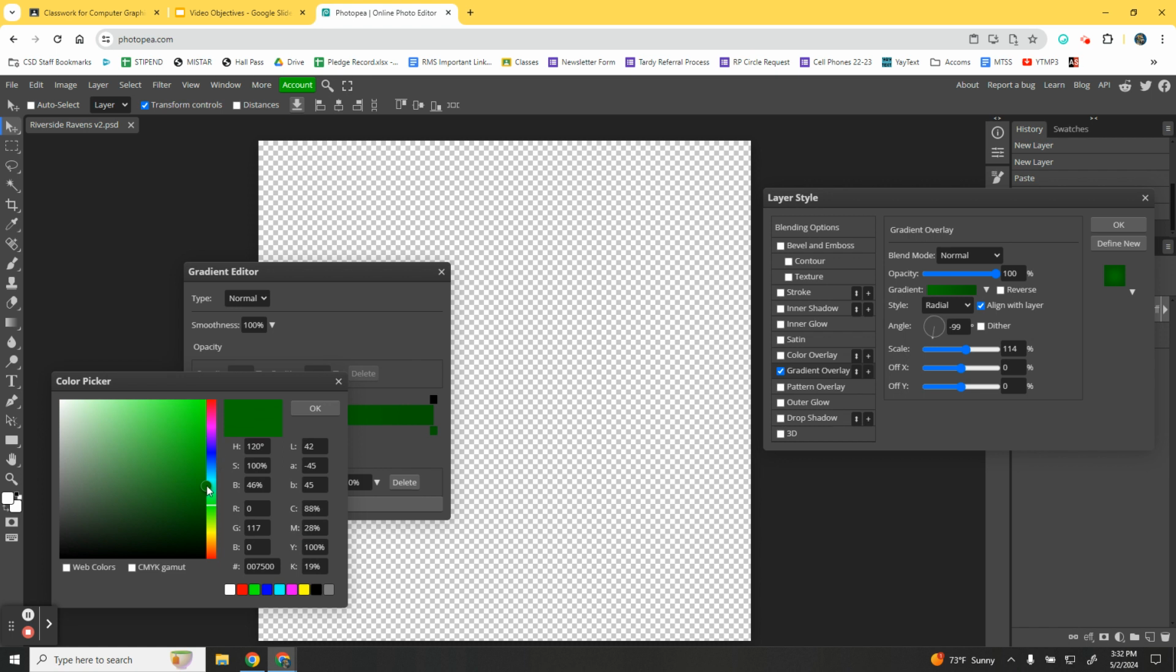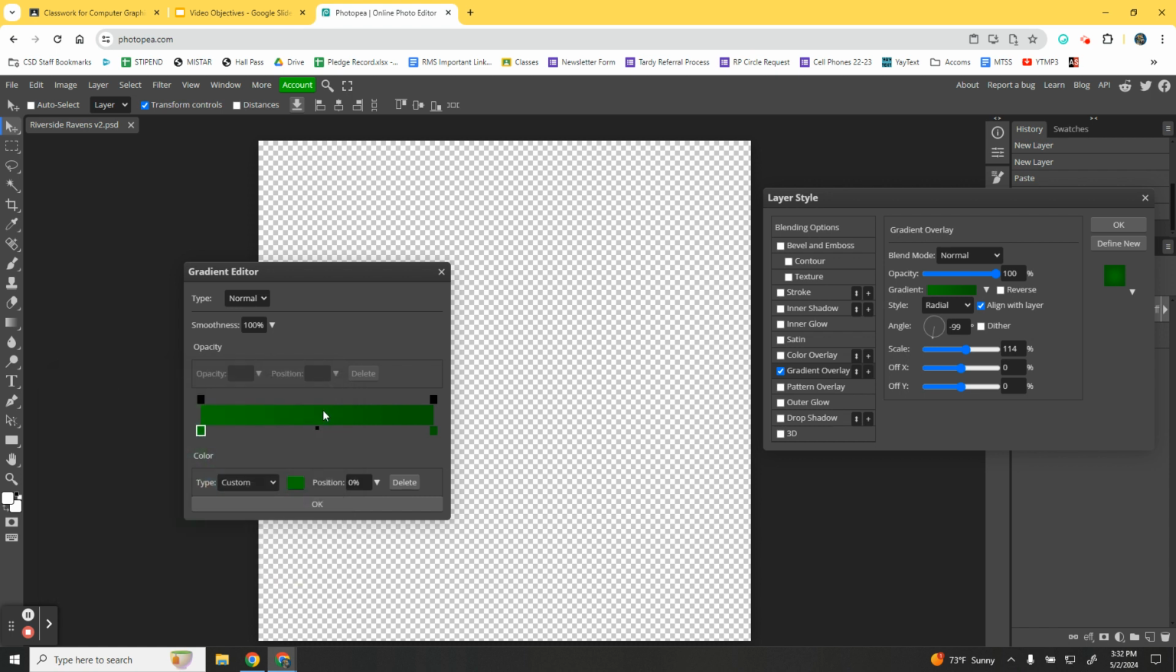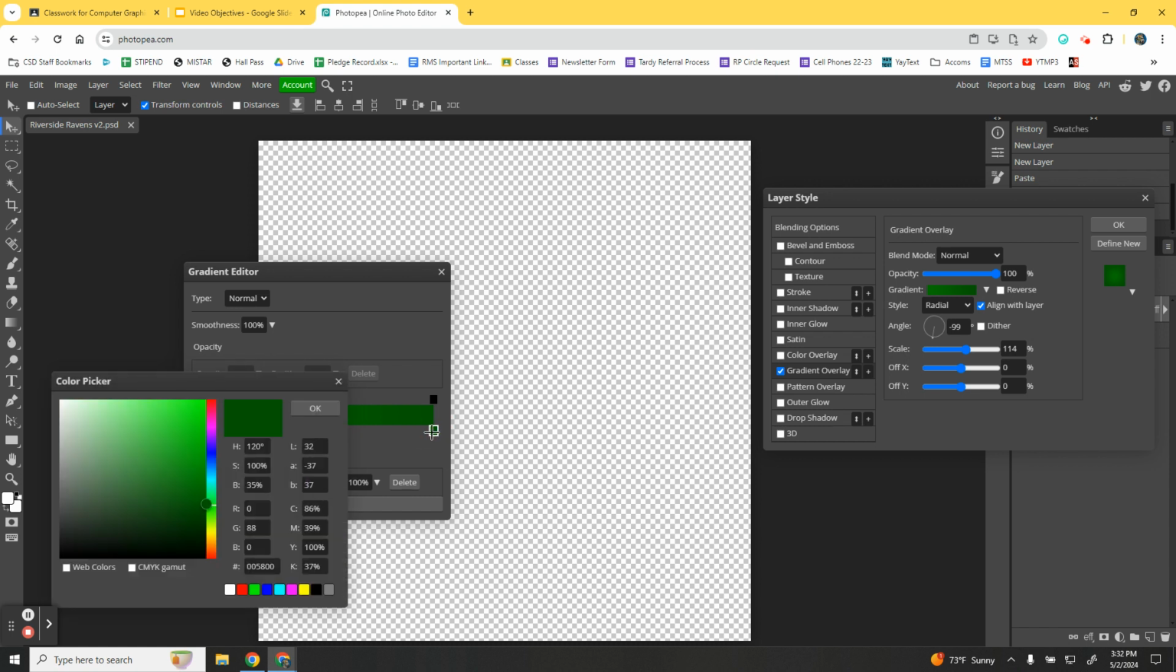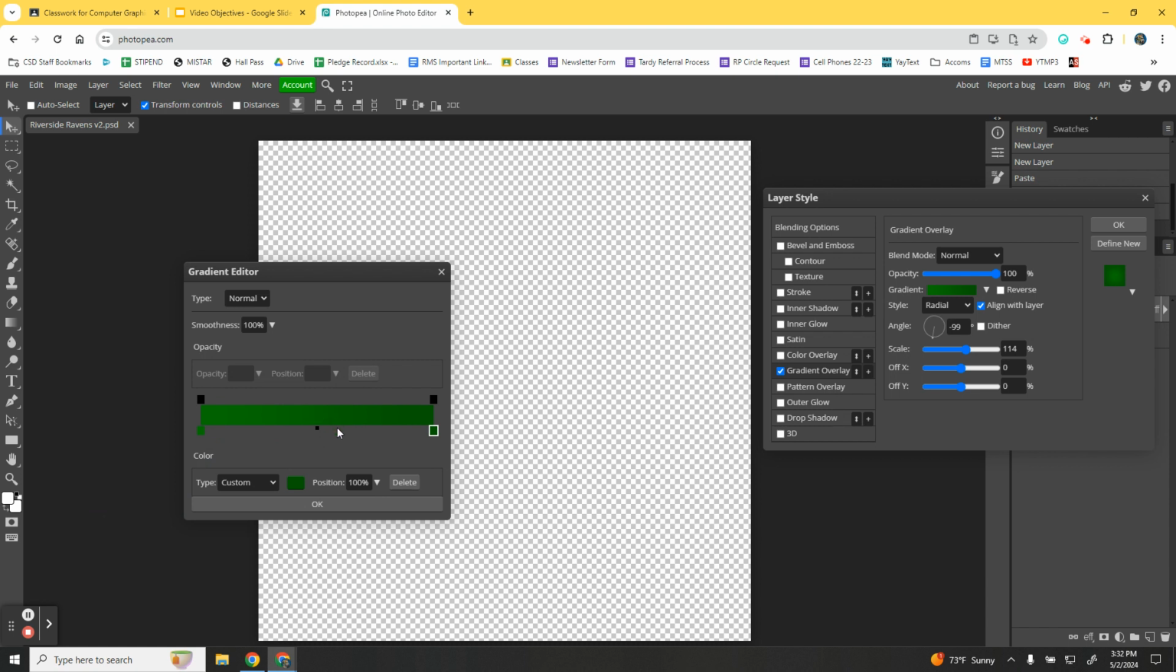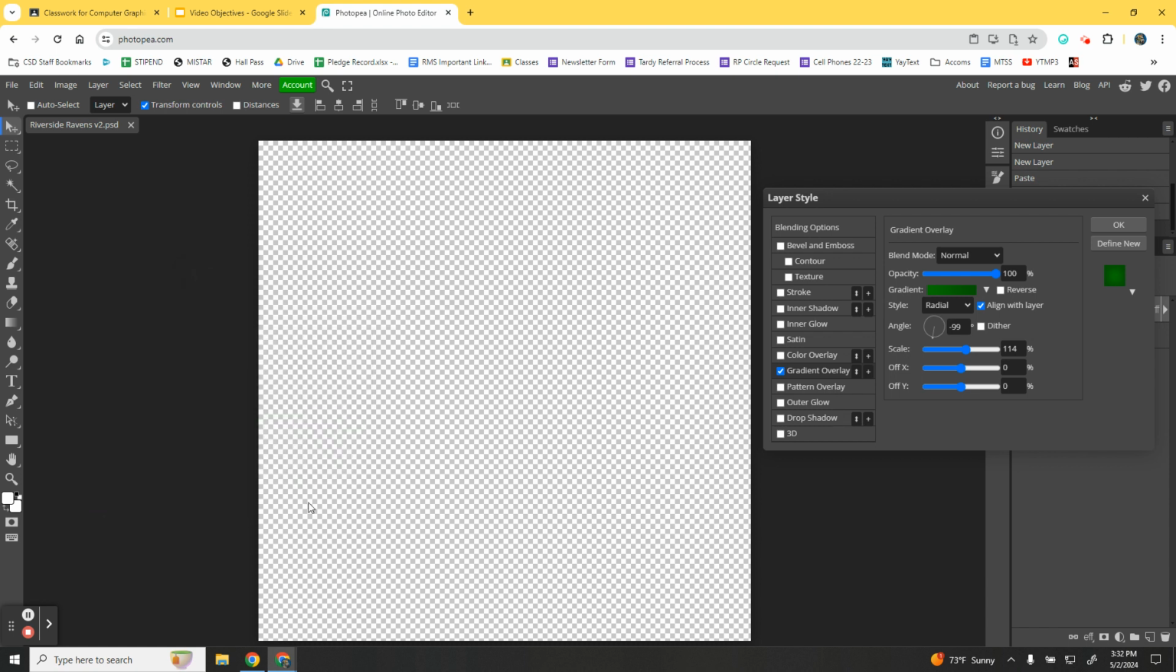The first color you're going to want is this green right here. If you want to type in the number right here, it is 007500. You'll get the exact green that I have. Then you click OK. Then click on this button, which will be white for you. Double click it and type in 005800, slightly darker than the original one, and then click OK.